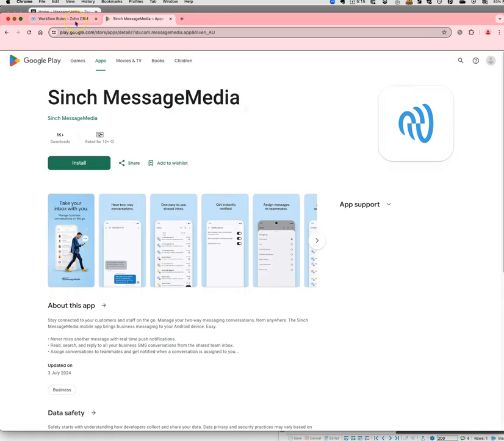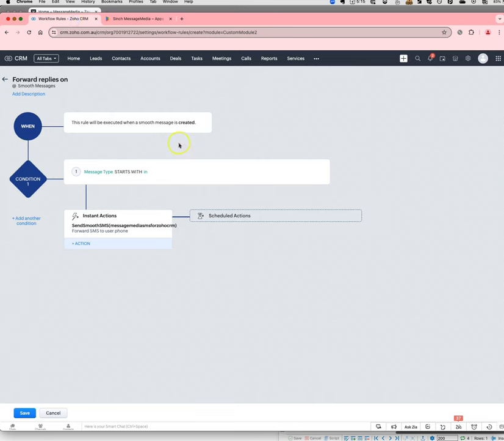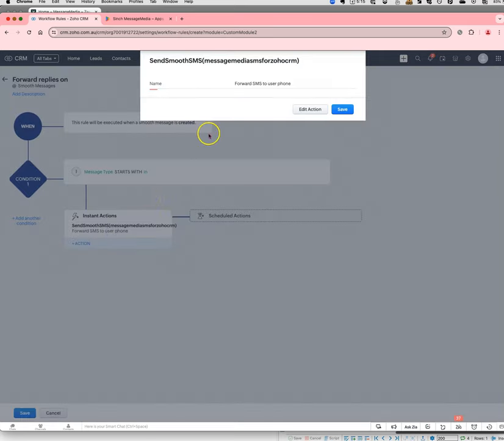If for whatever reason that doesn't work for you, the other option is you can set it up where you have a workflow in Zoho CRM that is triggered when an inbound message is created. And you can see the conditions that I have here, that the trigger is when a SMS message is created, where the message type starts with in. That's an inbound message. And then to forward the SMS to the user's phone, we add the SMS action.